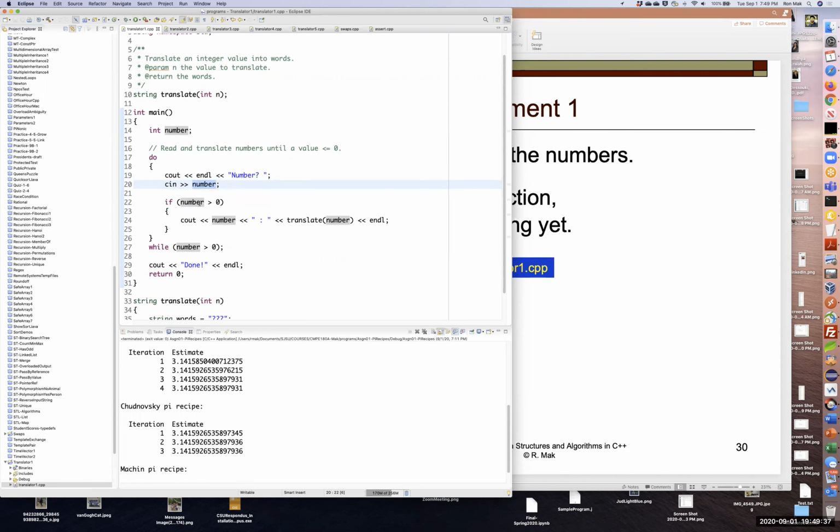If the number is greater than 0, because remember, we stop if the number is less than or equal to 0, we write out the number, colon, and then we write out the translation of that number into words. We keep doing this as long as the numbers are greater than 0.